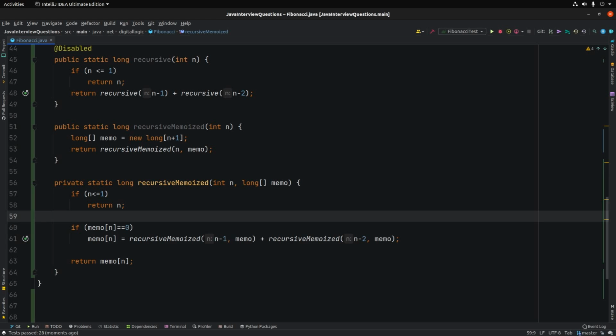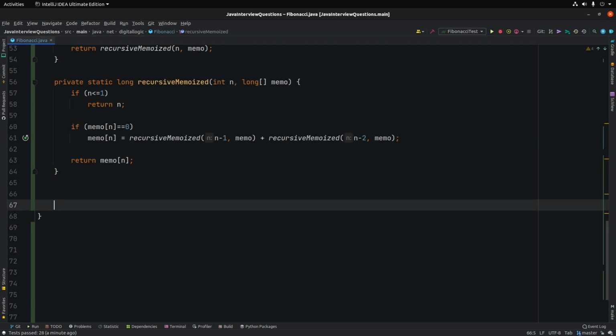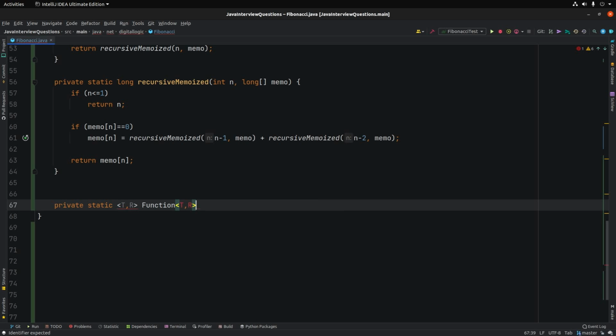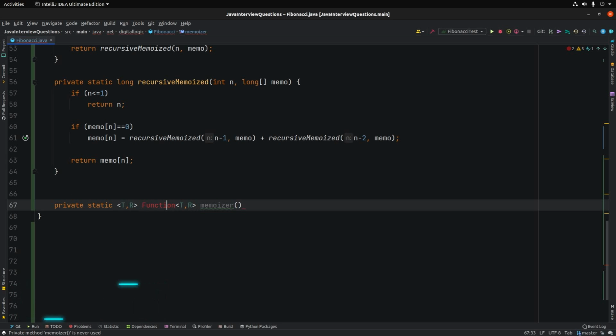Now this is going to be more advanced code than what we have looked at so far. So I'm going to start out by creating a new private function. And I'm going to use generics in this one. So we'll have two types. T is the input type and R is the return type. And it's going to return a type of function that is T and R. And I'm going to call this function Memoizer. And let's import the function class real quick.